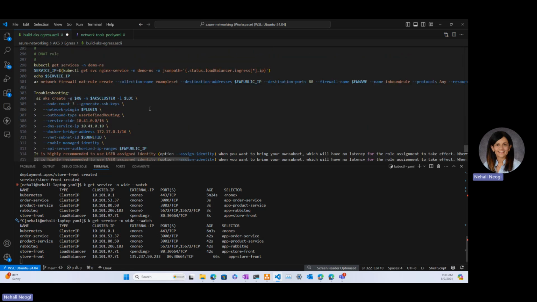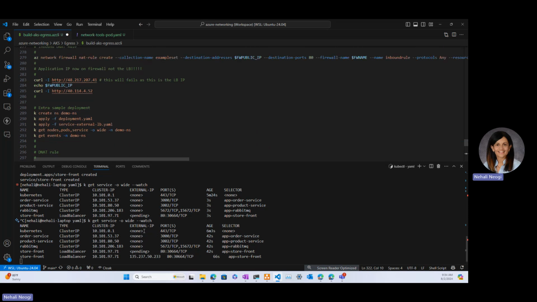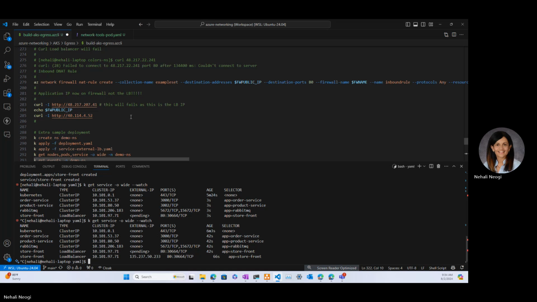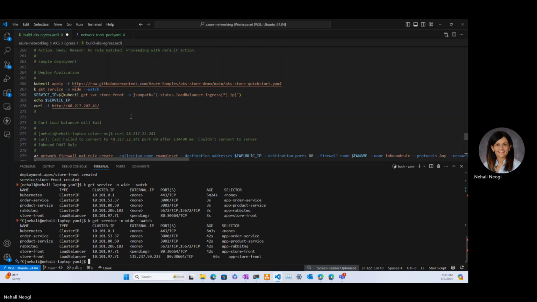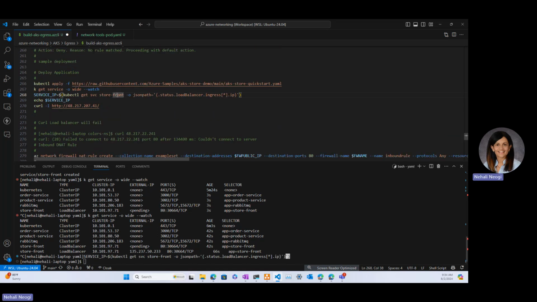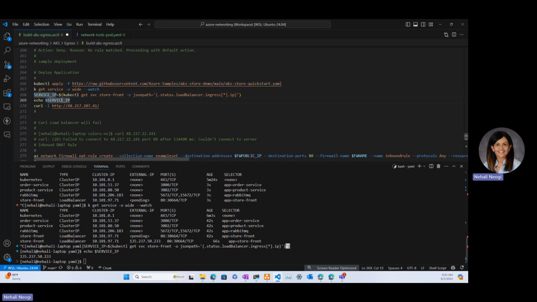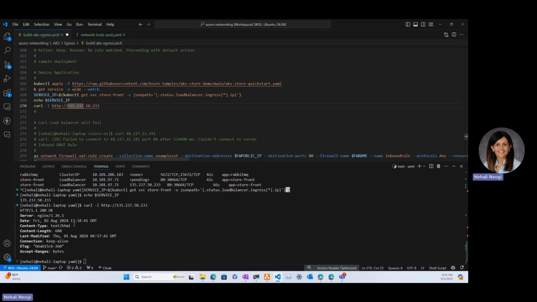There we have the public IP. So let's do a quick Control C out of this. Let's get the service IP of the storefront application. Again, I just got that application from our GitHub content. And there we have this service IP. So let's connect to it using that IP instead. And we can do a curl. So there we have a 200 OK over here.